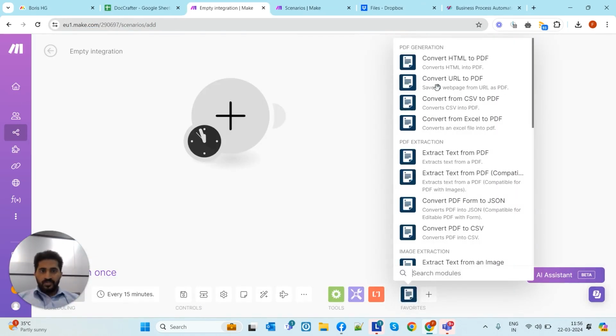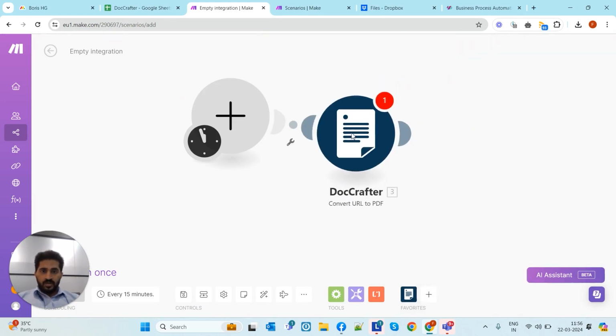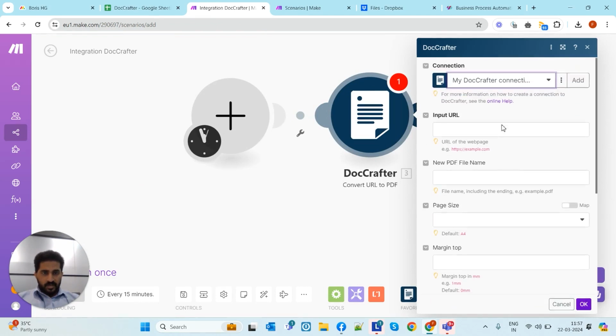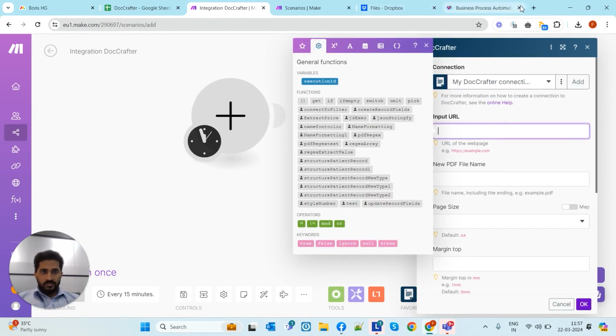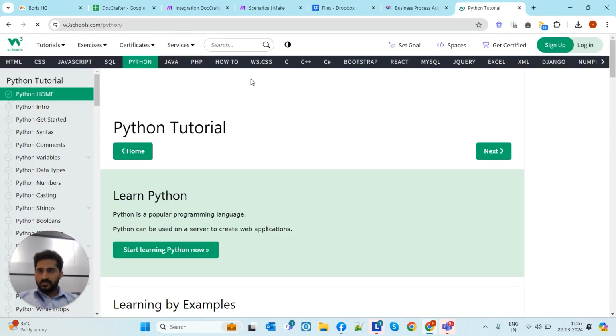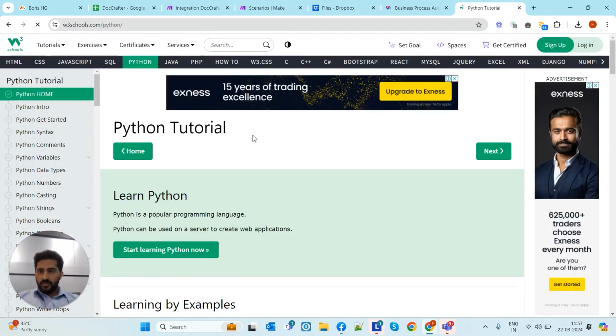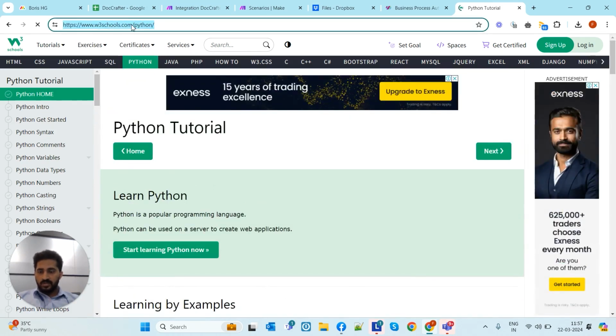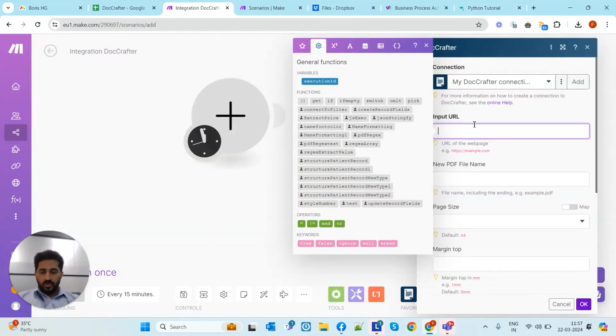So the next module we have is to convert a URL to a PDF. Let me choose that one, and choosing my connection here, for input URL we can give any URL here. I'm simply giving this URL here. You can see this is one of the URLs from W3Schools for Python learning. So I'm simply giving this URL there, and let's see how it is converting to PDF.